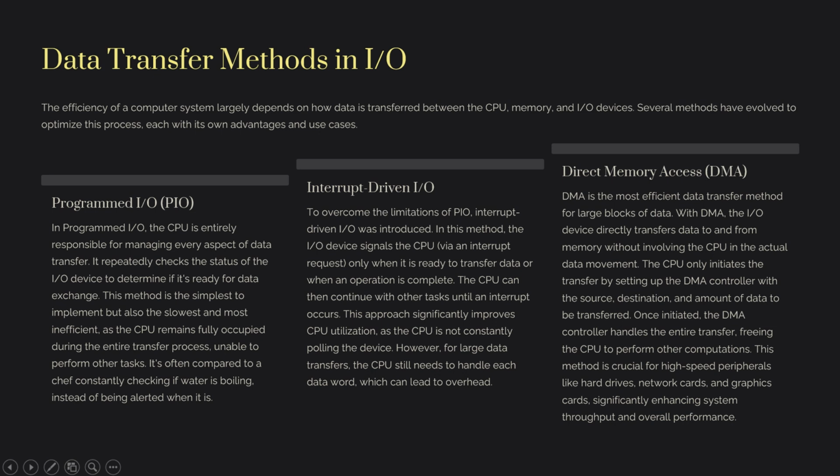When the CPU gets interrupted too often, it can still slow down the system due to the frequent context switching and overhead. So finally, we get into the direct memory access or the DMA. This is the most efficient method, especially for transferring large blocks of data. Instead of using the CPU, the data moves directly between the input or output devices and memory, handled by a special component called a DMA controller.